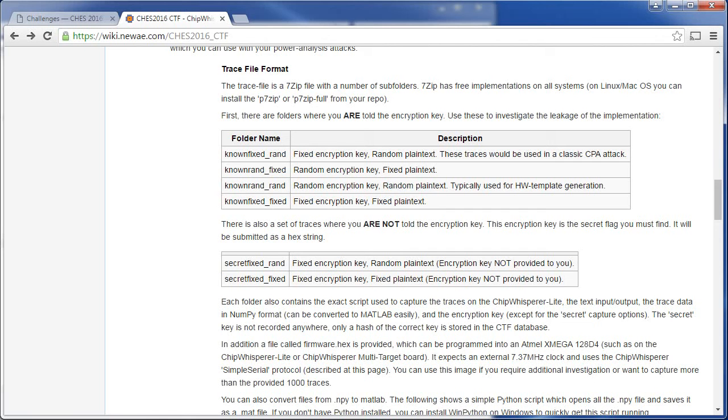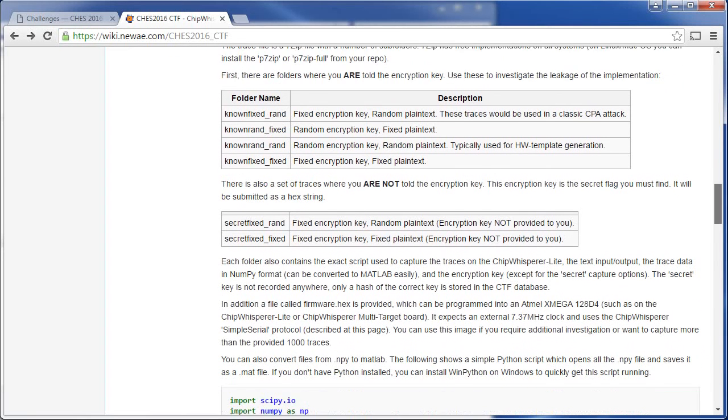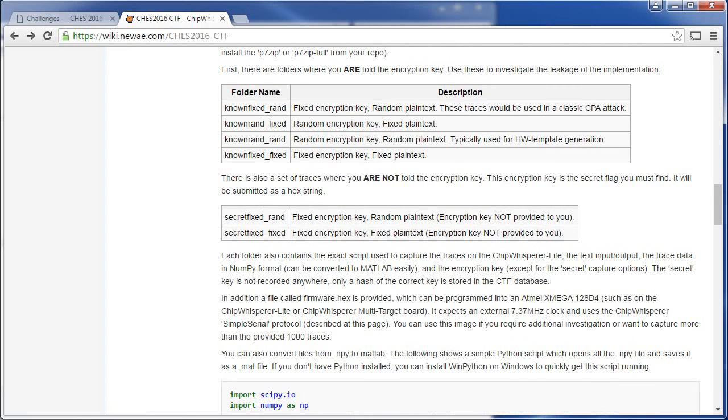Depending on what type of attack you're using, you might need various types of these traces. For all of these, you know the encryption key. The second set of traces for the power analysis challenge is ones where you do not know the encryption key. These have a secret key that's not recorded in any of the files, and your objective is to use power analysis to try to break this key. Again, there's random plaintext or fixed plaintext, depending on the type of attack you're using.